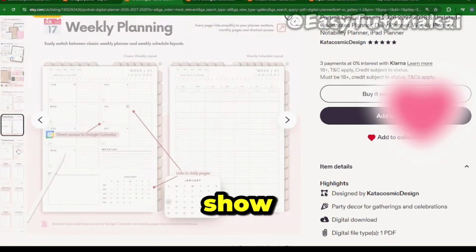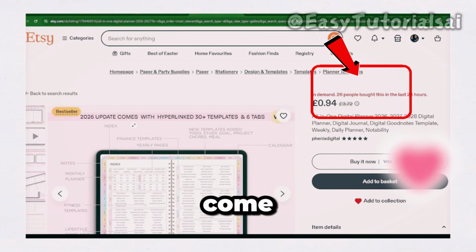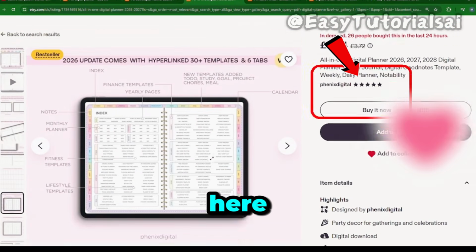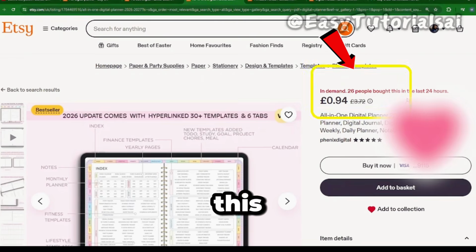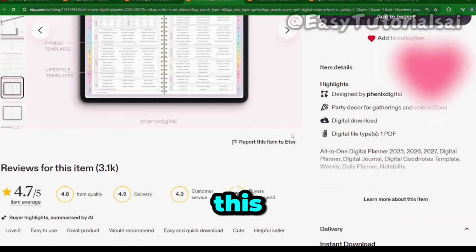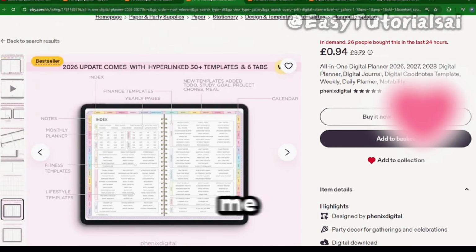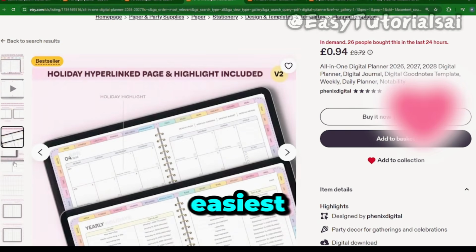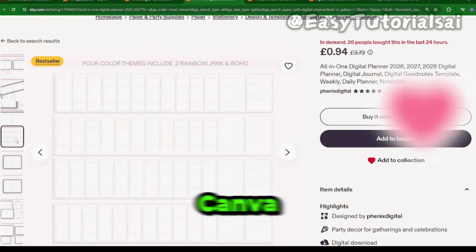So I'm going to show you. This is the easiest way to do it. Let me show you another example. I come here and see this one, another digital planner, right? This one is in demand, like they say here. 26 people bought this in the last 24 hours. I'm showing you that this is possible. Anyone can do this. You listening to me right now, you can do this. This is the easiest way to make money online. We're going to use ChatGPT. We're going to use Canva.